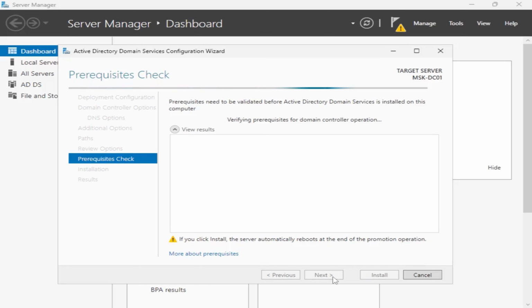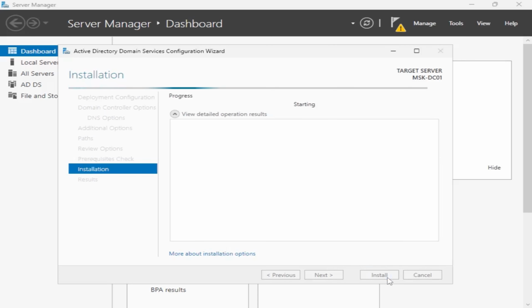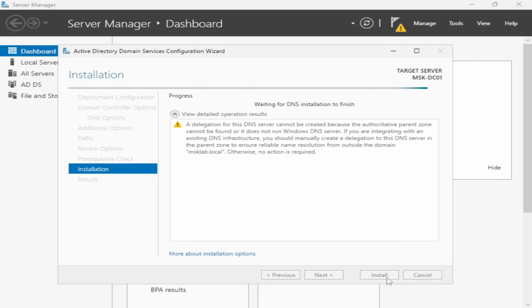So I'll just click next to continue. Here it runs the prerequisite check. At the top you can see that all the checks have passed, which means we are ready to install. There are a couple of warnings, like the DNS delegation warning. It's normal in a new forest, so we can ignore it. Since everything looks good, I'll click install to start promoting this server to a domain controller. Here you can see the progress as the server is being promoted. This process takes a few minutes and once it's finished, the server will automatically reboot to apply the changes.